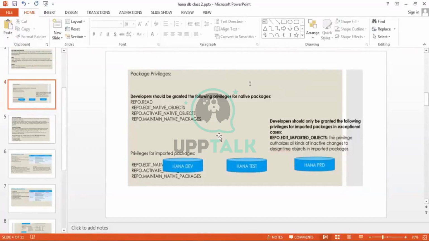We should always make sure that all these views are created with a dependency on tables. If you are creating tables in the system, then and only then can you create views. While creating views, you'll import this table data into the views and use it accordingly to create information models. That is how the structure is. Maintain native packages will allow the user to create new packages.